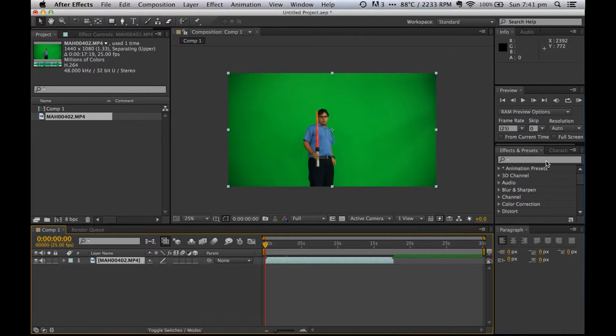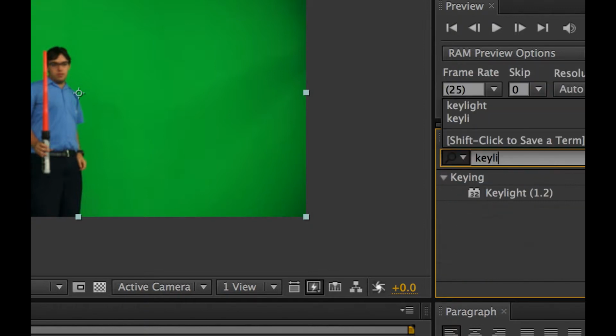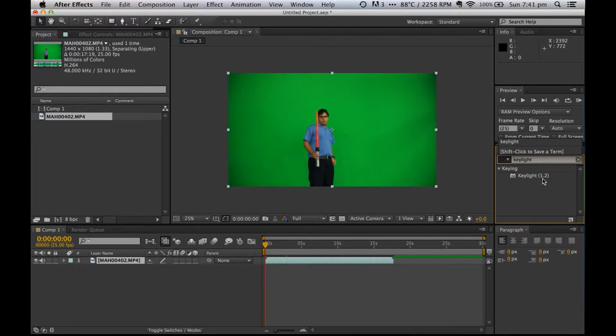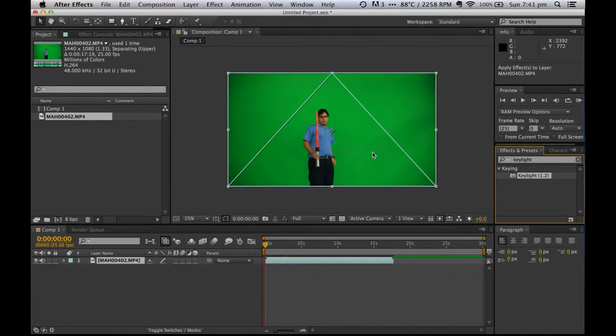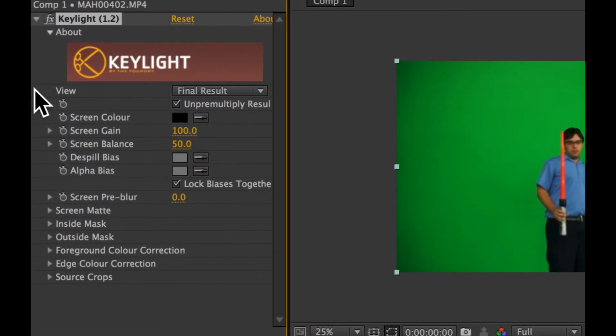We're going to go over to the effects and presets over here, and we're going to type in Keylight. Next we're going to click, and then we're going to click and drag, and see the little triangle thing up here, and we're going to release. Next, this brings up a control panel over here on the left. This gives you access to all of the controls for the Keylight effect.